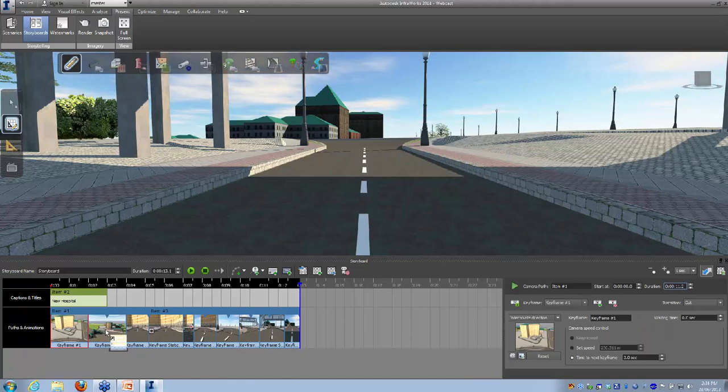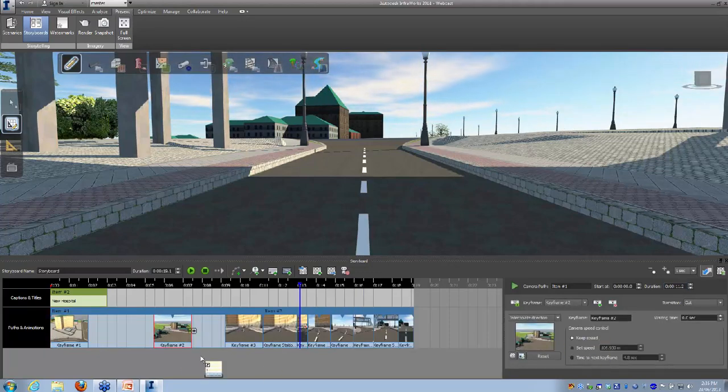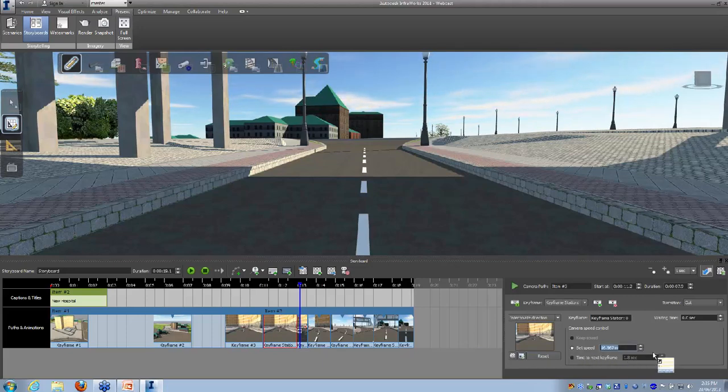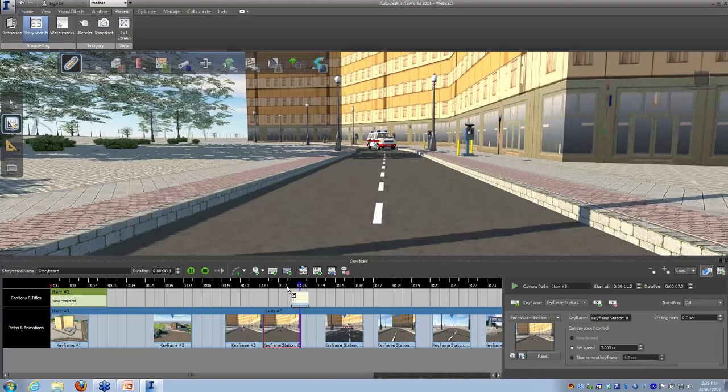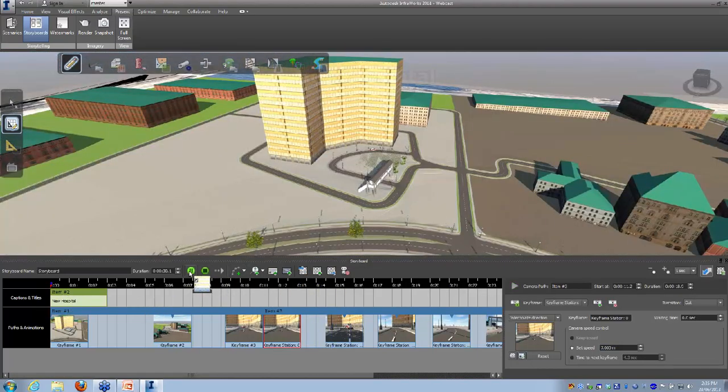Next keyframe. Keep speed, that's fine. This keyframe. Keep speed. This one we can set our speed as 7 meters per second maybe. Okay, let's try that. Hit the play button. That's not bad. Let's go back to the beginning and play the whole thing.